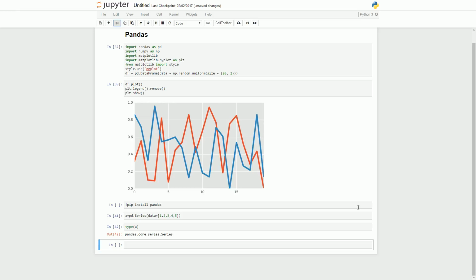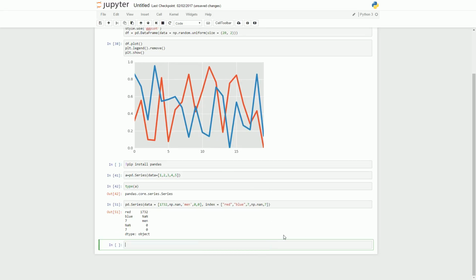So let's make a more interesting Pandas series. This is one that I just copied and pasted from before. Pandas series data equals 1, 7, 3, 2, np.nan, min, 0, 0. So you can feed in any different kind of data value that you want to. And then I've set my indices to be red, blue, 7, nan, 7. And amazingly, this type of object can actually be created.